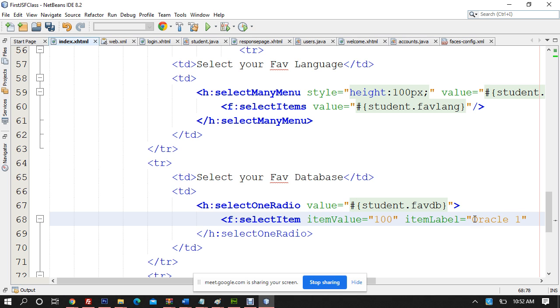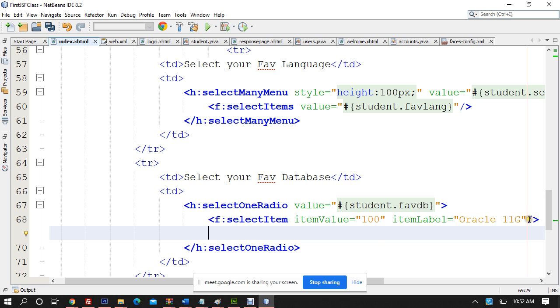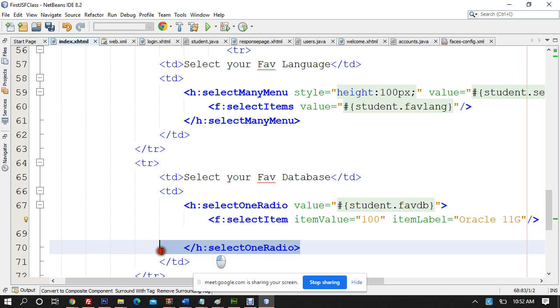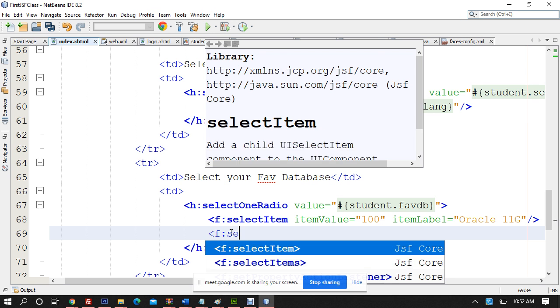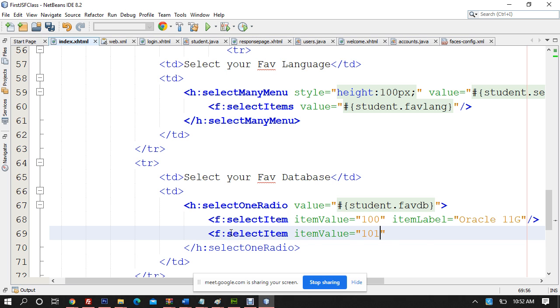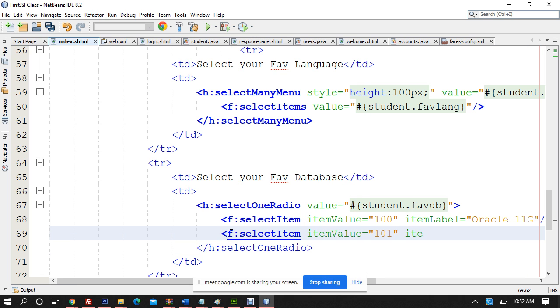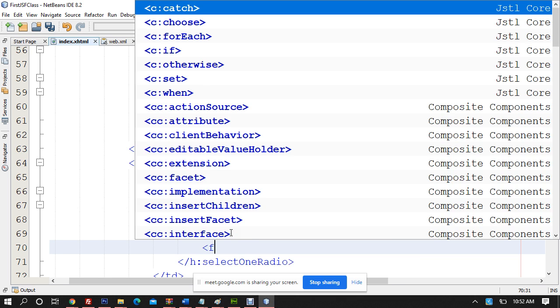Will have Oracle 11G as a database, and I'll close this tag, and this is known as the self-closing tag, and this is the separate closing tag. And I'll go with again f:selectItem, itemValue is equal to 101, and itemLabel is going to be SQL Server, right? Or you can go with Microsoft SQL Server, so you can call this anything.